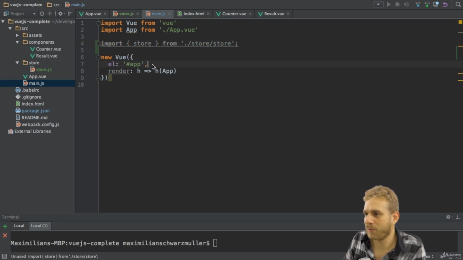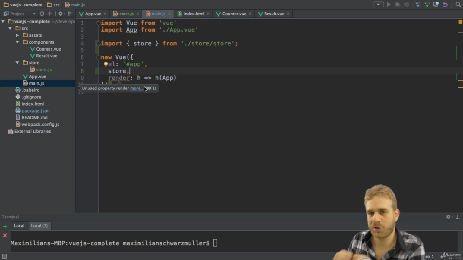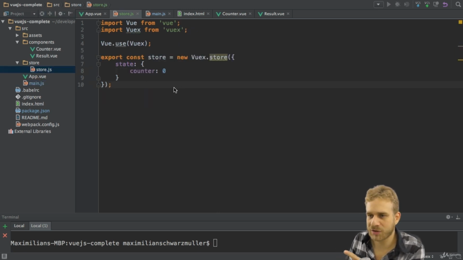And now with store imported, all I have to do is, like with the router, register it here as a property on my Vue instance. So I could say store is store, or since it's the same name, just the shortcut again, where ES6 will automatically set up the right key value pairs here since they have the same name. So with that, the store is now added to my root Vue instance. And therefore I have access to the store. Now, how do I access it though? Well, it's very simple.